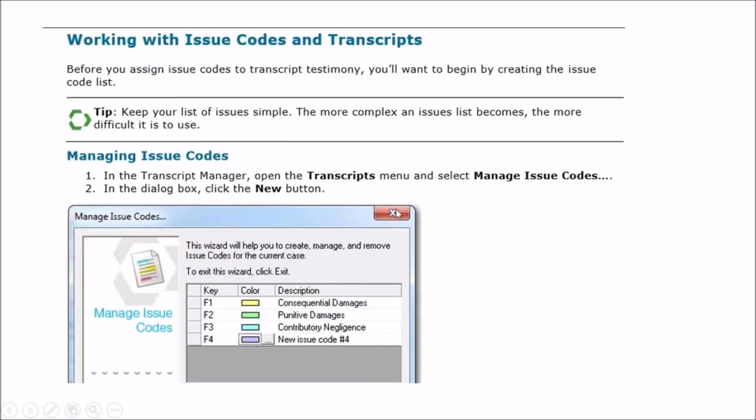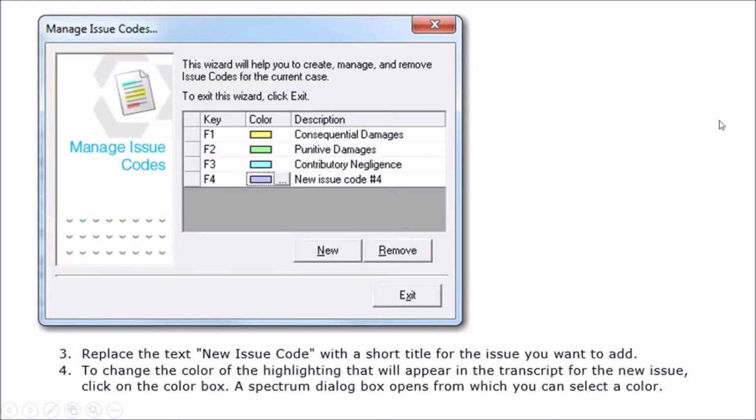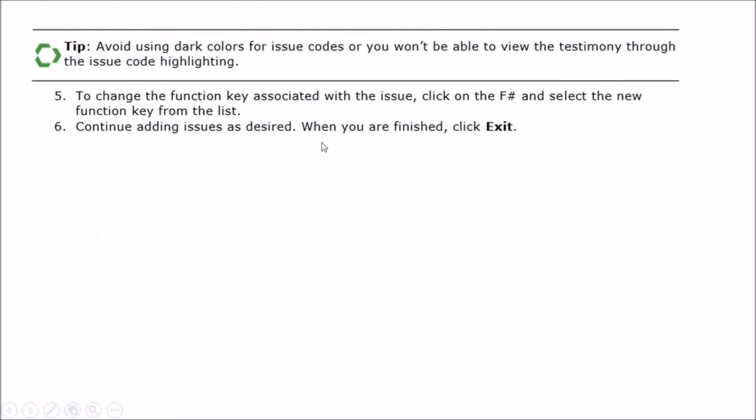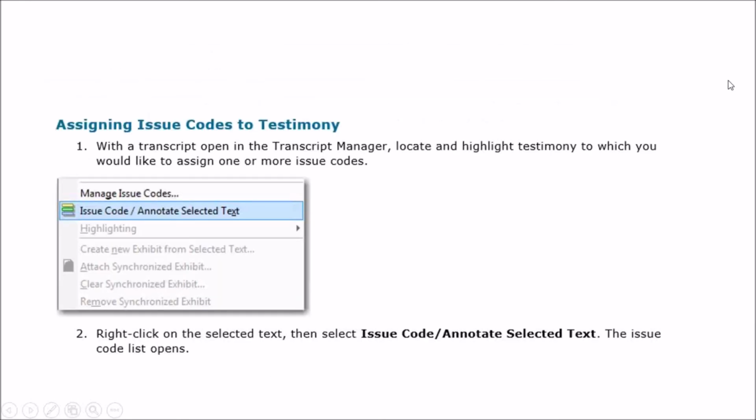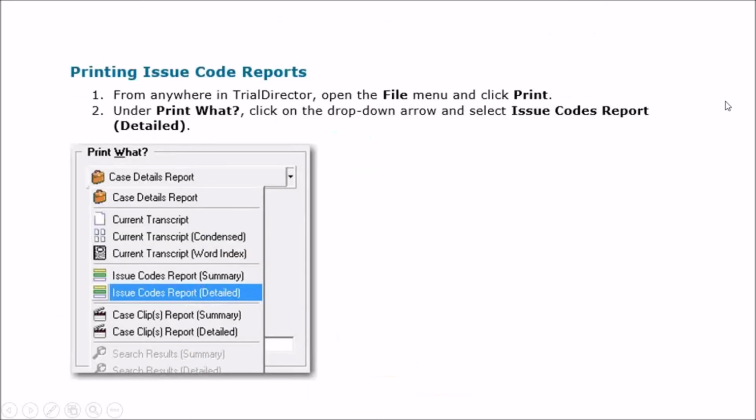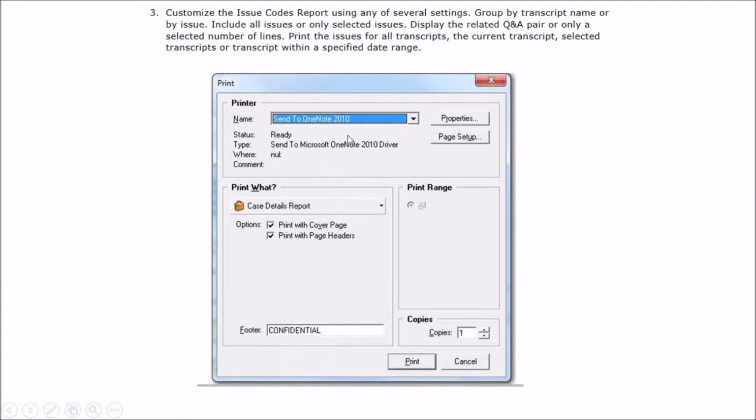Then the issue codes, we've already done this, so I'm going to skip over this section of this PowerPoint because I've concatenated that into this location. It does remind you to avoid the dark colors, which I've told you a couple times. And then you can assign the issue codes to that part of the transcript that you have found, like we've discussed before. And the printing of the issue codes, we've covered that already. And the customizing, sending it to OneNote, I've talked to you about that. And this is another example of that.